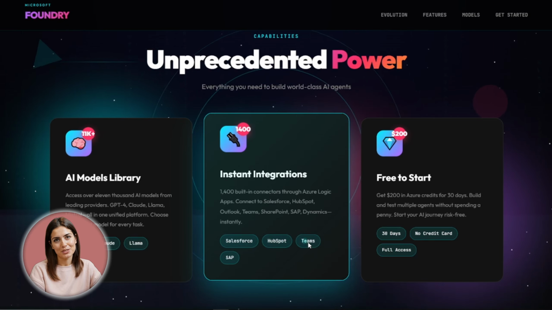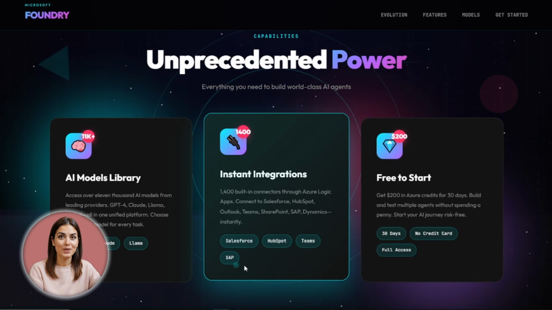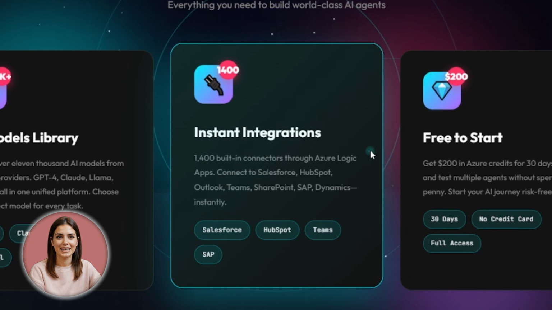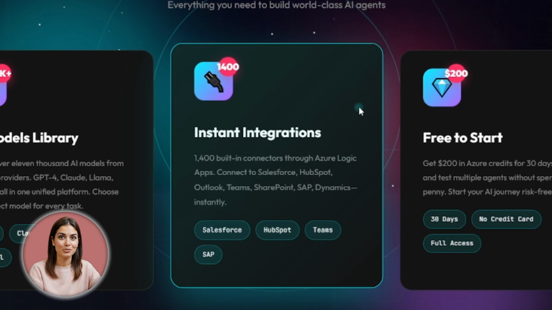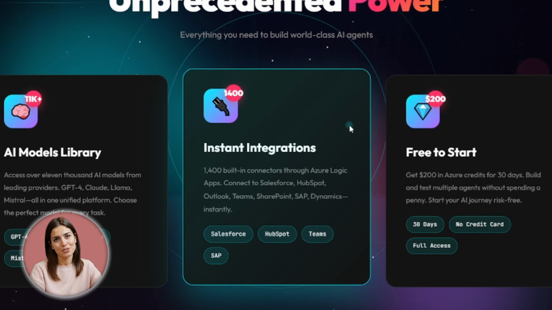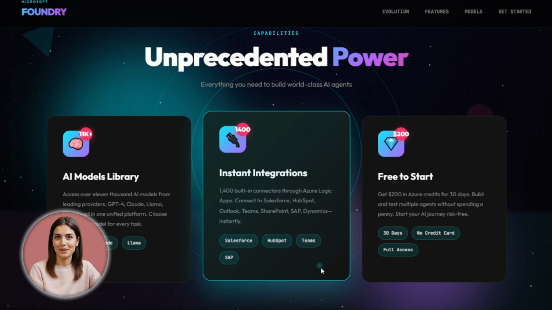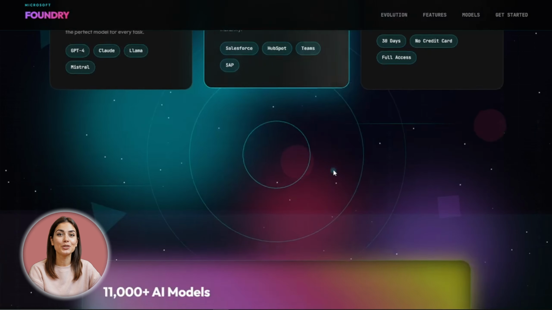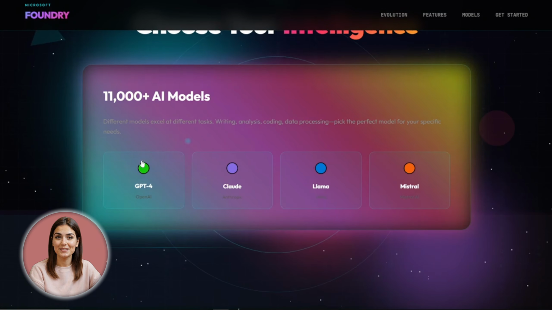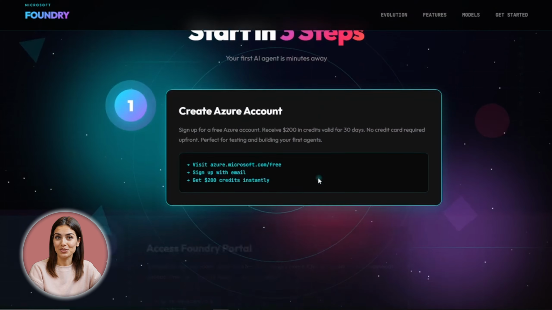The platform also gives you 1,400 built-in connectors through Azure Logic Apps. That means your agent can connect to Salesforce, HubSpot, Outlook, Teams, SharePoint, SAP, Dynamics. Whatever business tools you already use, no custom integration needed. Just click and connect. Let me show you how to get started.